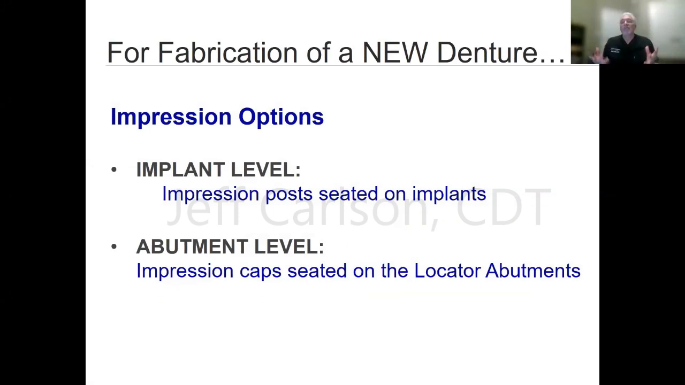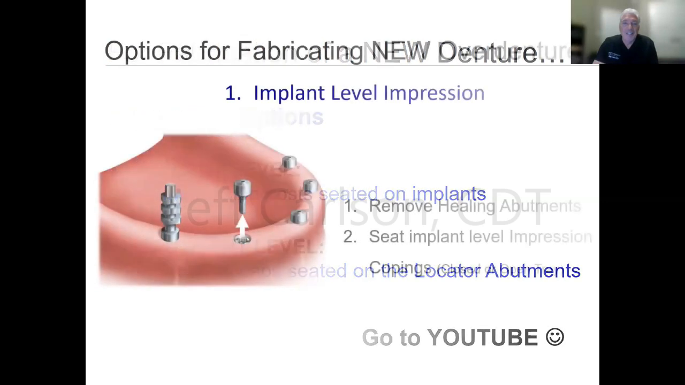So that was retrofitting an existing denture. Now what I wanted to cover was, what are you going to do if you wanted to do it with a new denture? And from the new denture, you have 2 options. You can do an implant level with impression post on the implant, or what's called an abutment level. I found on YouTube, you just type in locator impressioning. There is so much posted on YouTube. Good news, bad news, right? There's a lot of information in there.